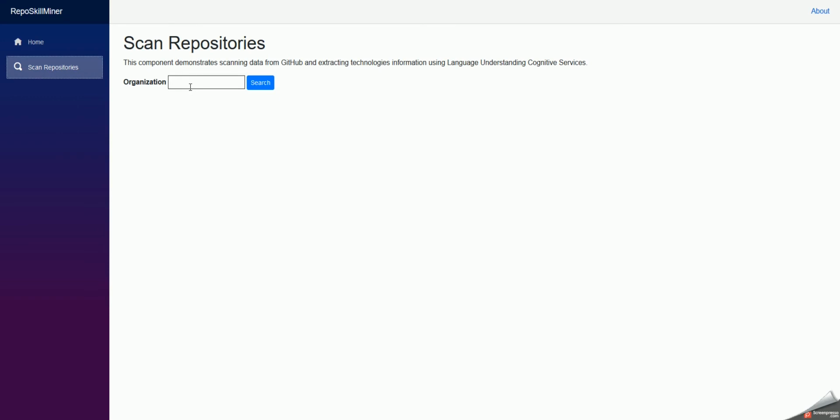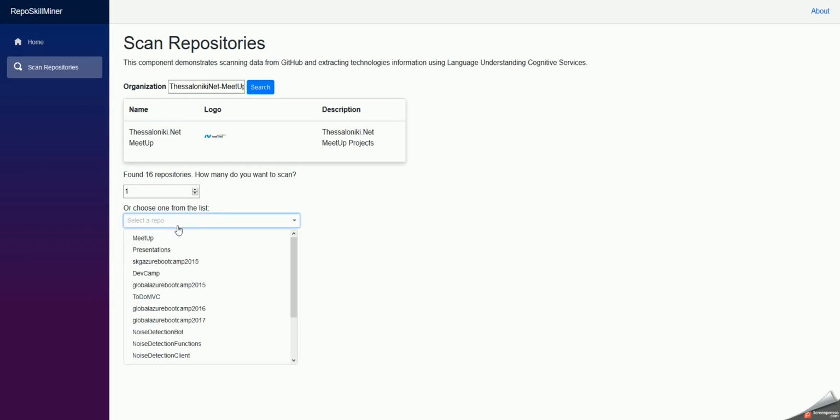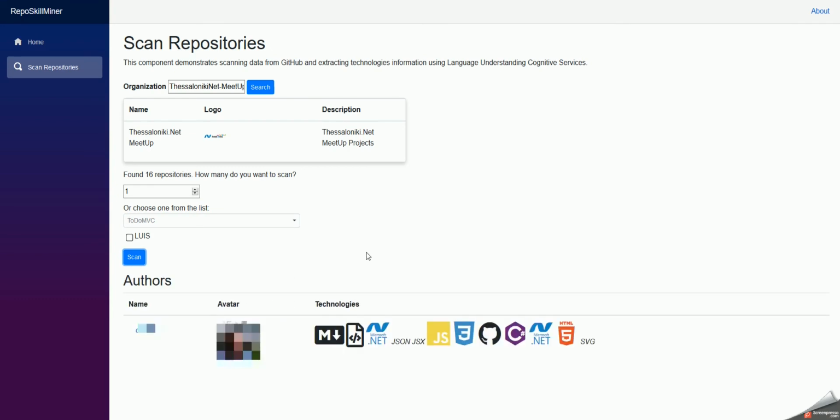The app flow begins with the user entering the name of the GitHub organization to be analyzed in the search field. Next, the user selects the number of repositories he wants to include for scanning, or picks one from the drop-down list and clicks on the Scan button. A table is populated containing the contributors of the selected repositories and the technologies they used. For the selected repository, we see there is only one contributor.